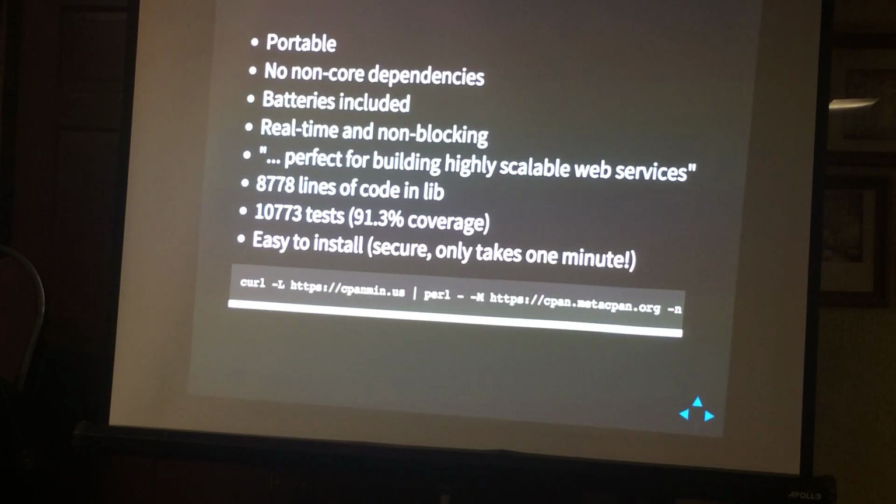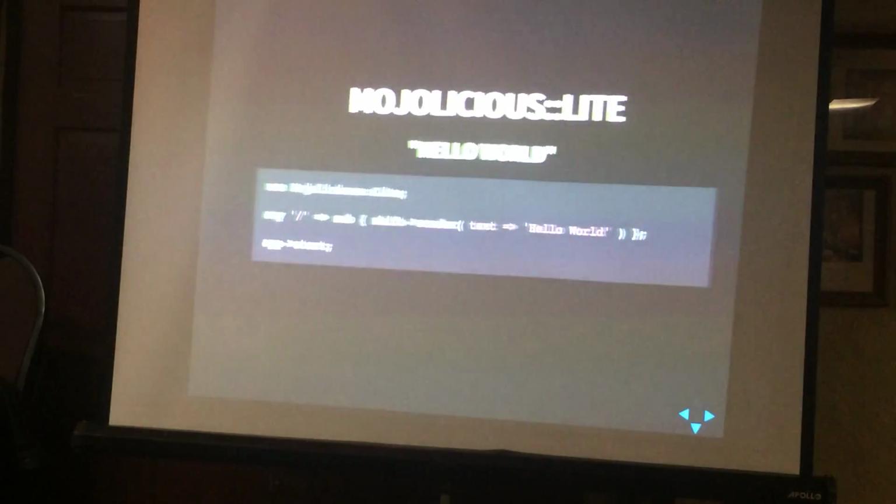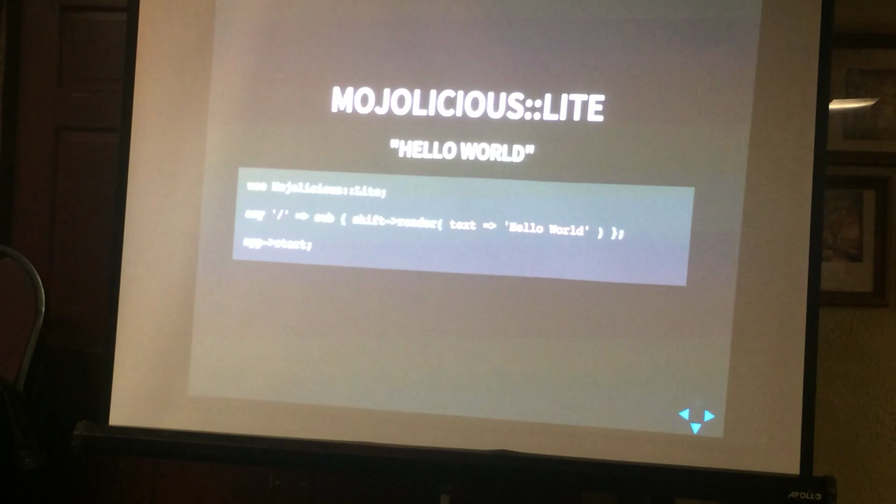Obviously, you can install through CPAN. You guys all know how to do that. But very simple hello world. It can actually even be a little easier than this, but I wanted to show at least this much. So first we import Mojolicious Lite. We set up a route handling the slash route, the root of the website. And we render text, hello world.